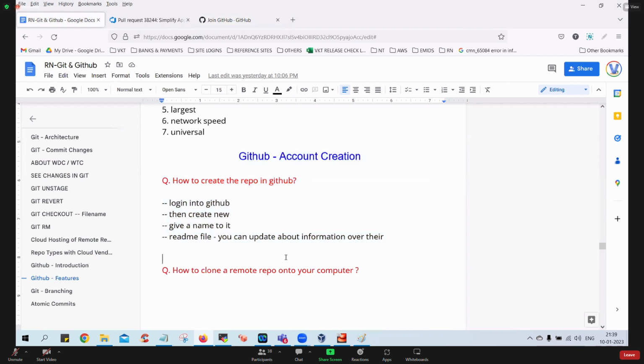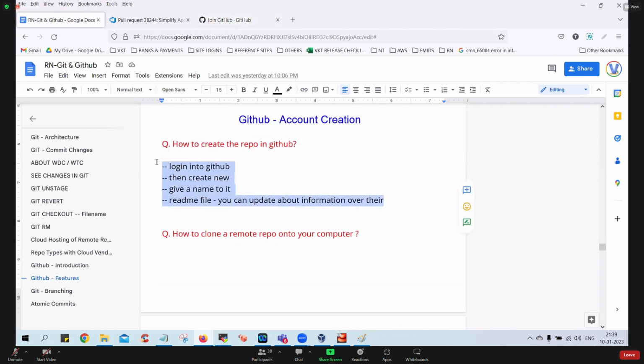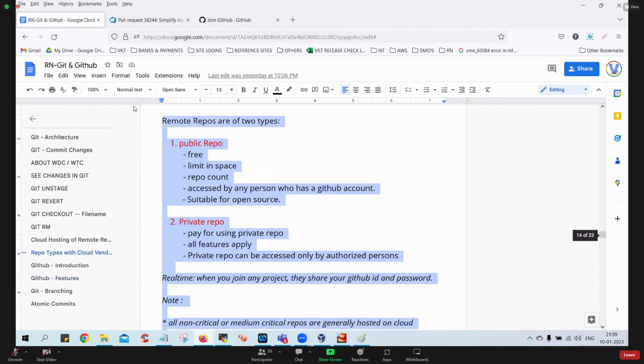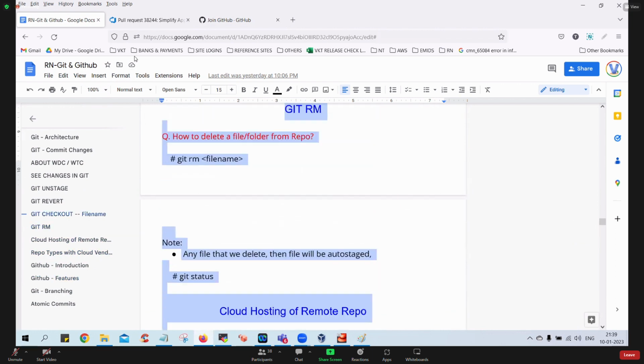I will stop it here. So please finish creating your accounts and come back tomorrow. Tomorrow we'll start creating the repos and we'll see how to clone and a lot of other activities.